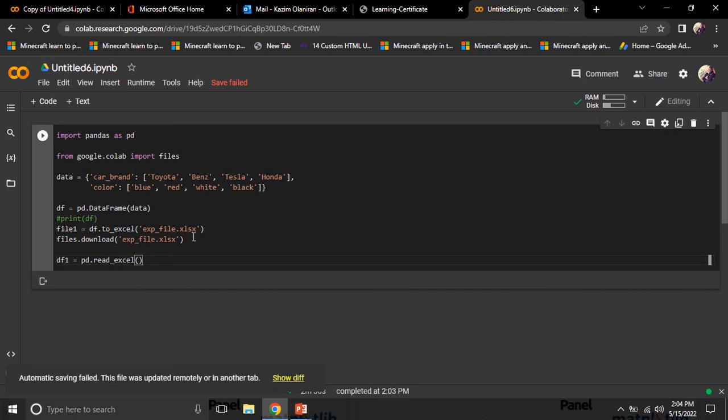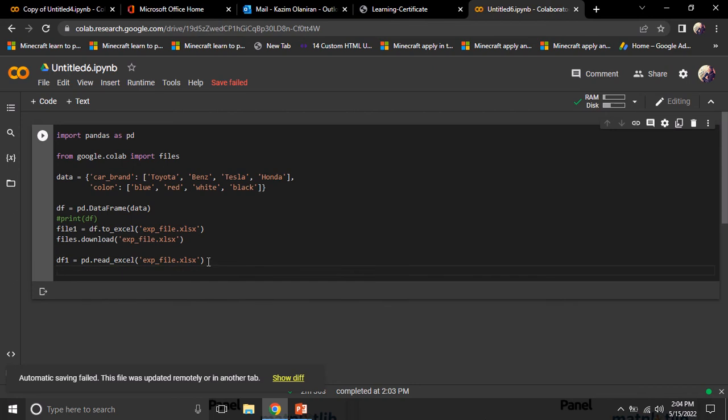I think I have it copied. Yes, so that's the name of the file. Then to display it here, I will have to print df1. I have to comment this one out so that it will not get downloaded again. I've already downloaded it, so I don't want it downloaded again.